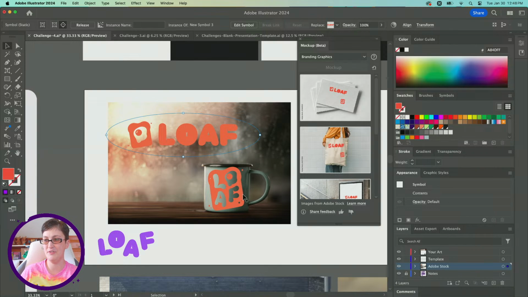Now, if we wanted to edit this one, I find it easier if we go into our layers panel, open our drop down, the little arrow. I'm going to open up our mockup group, and then we're just going to select that symbol.